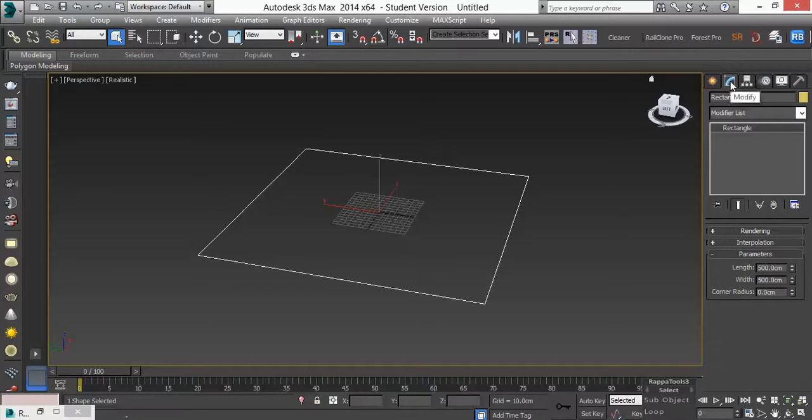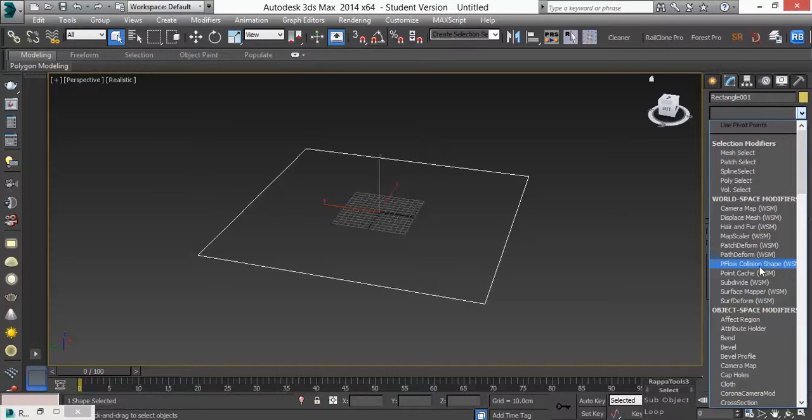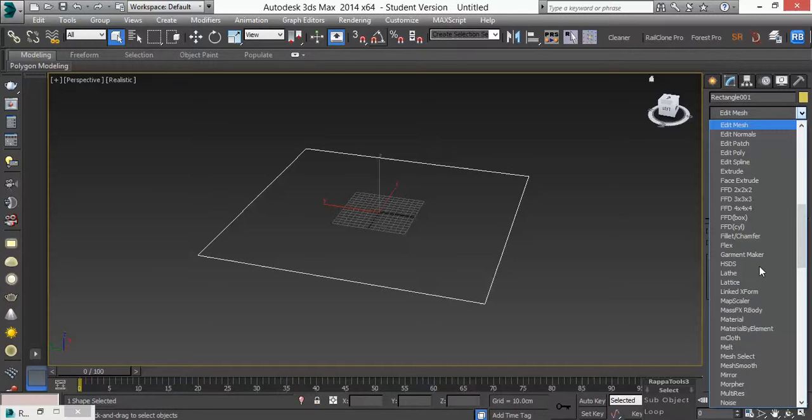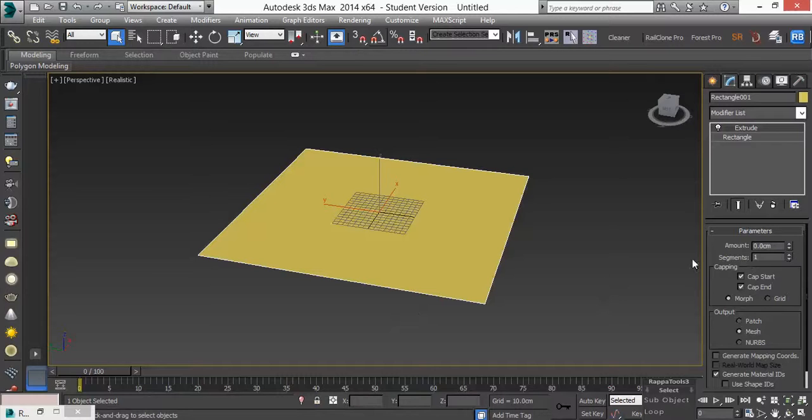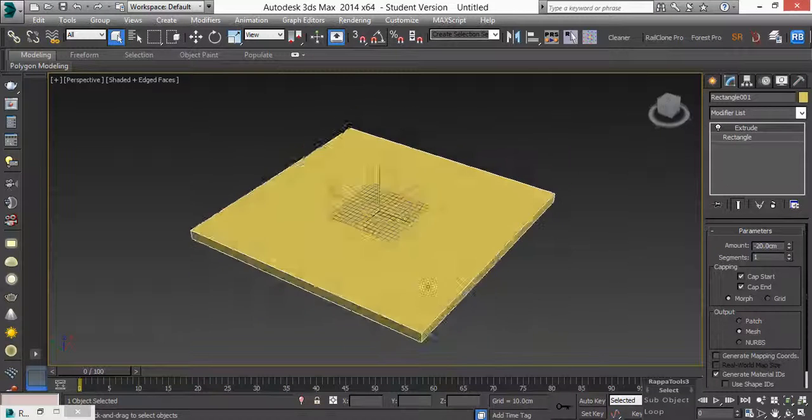Then I'm going to go to the modifier or modify stack tab down here and start typing extrude or EX. And you can see the default amount is 0 centimeters, but it still creates a plane. And you can segment that plane if you'd like. Just go shaded with edge faces. And for the amount, I'm going to go 200, negative 200 mil. Okay, and that's my slab.